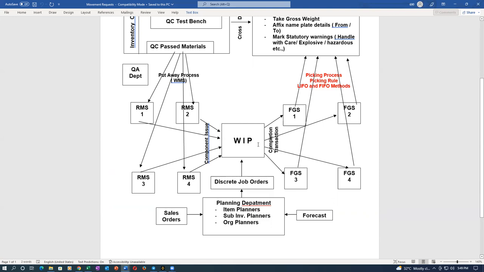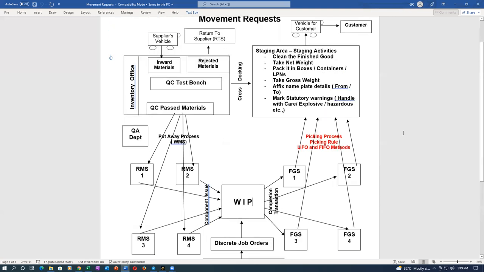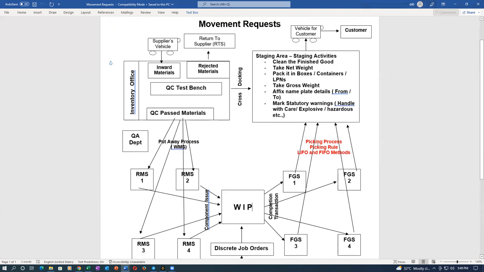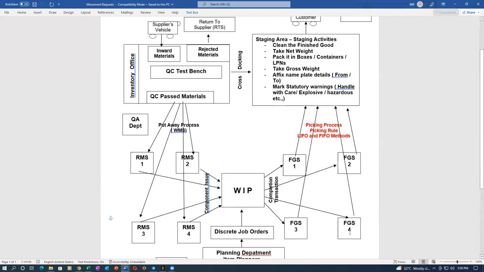Once it is manufactured, it will come and be kept in the different FGS, the finished goods stores. Now our real activity of movement request comes into the picture. Here we will have a picking process. So we have to pick it from this place. Let us say this is a January material, this is going to be a February material, this is going to be a March material, and this is going to be April material.